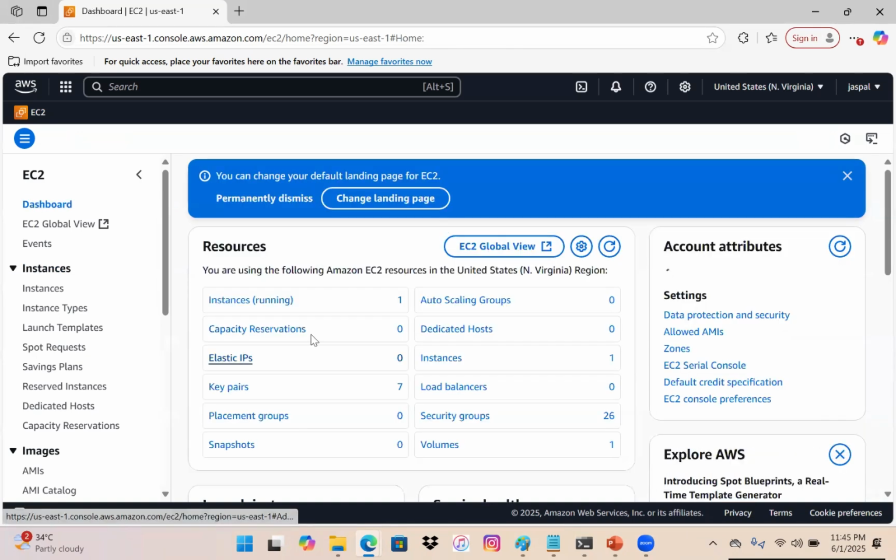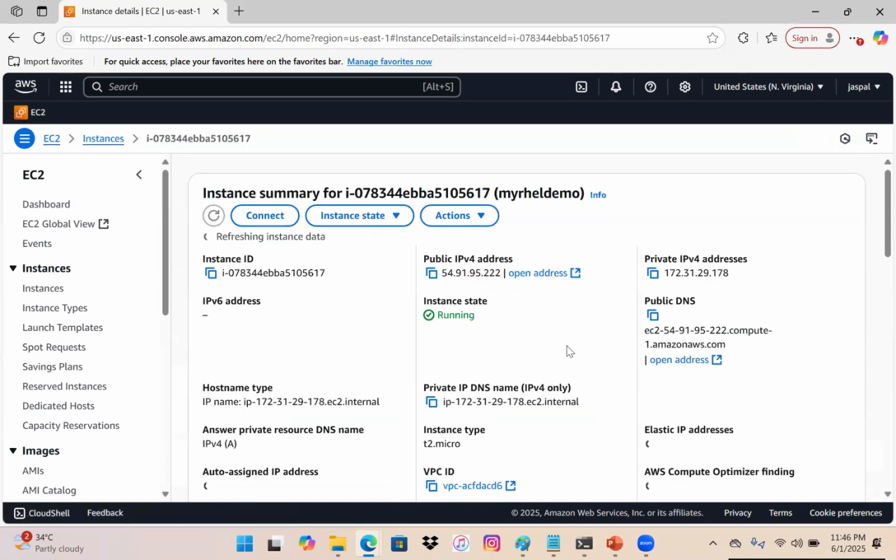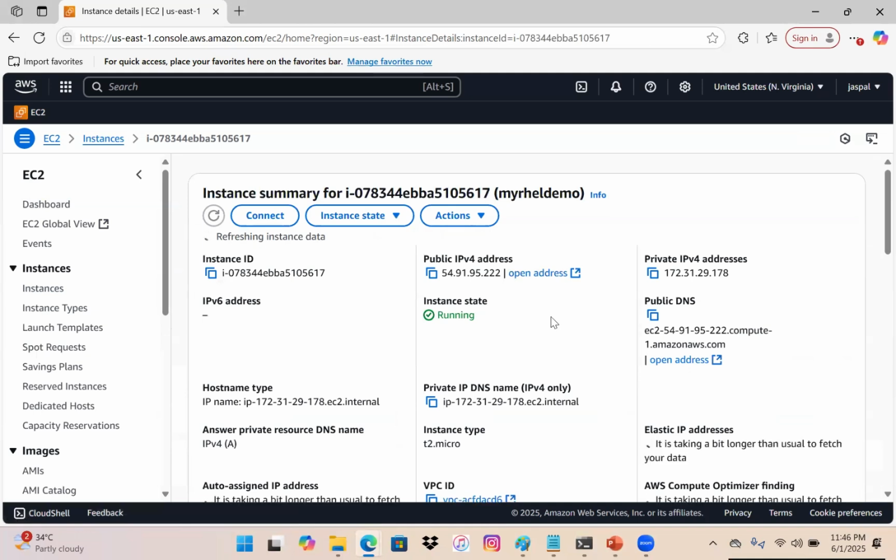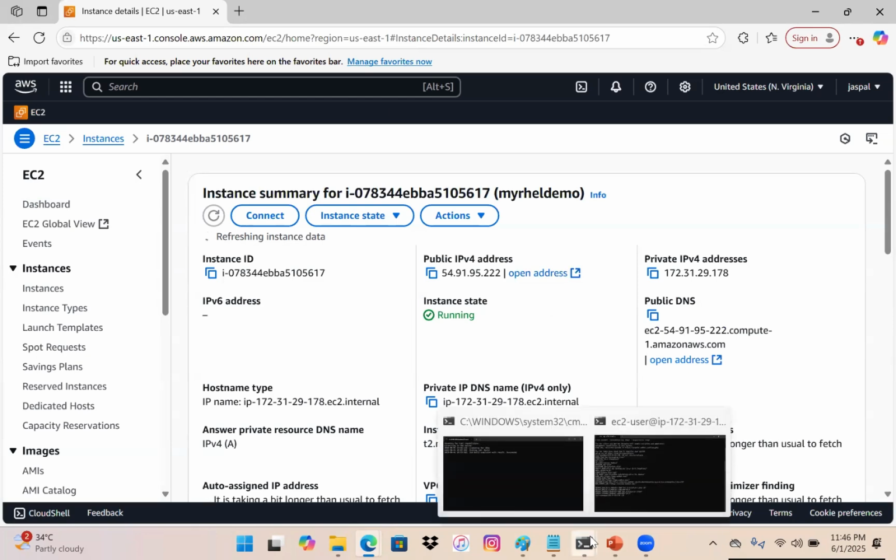Let me go back to the dashboard. We can access this using this public IPv4. There are various easy ways to connect, but today I'm not going into the details of that. We will just run a web server and see how it works.